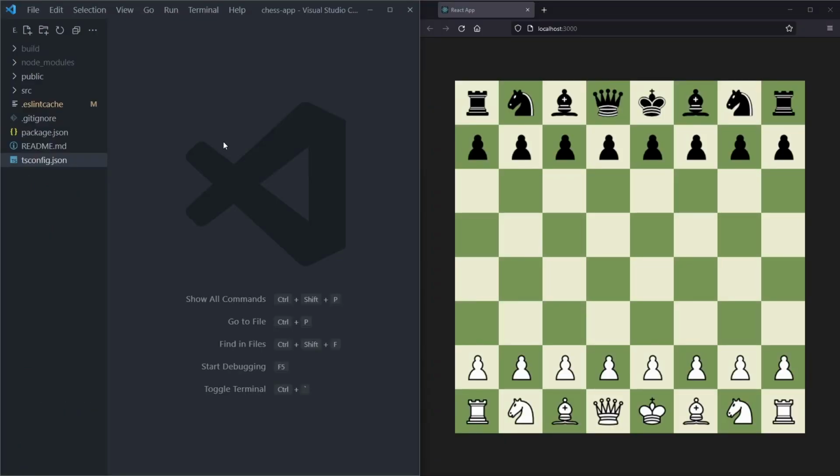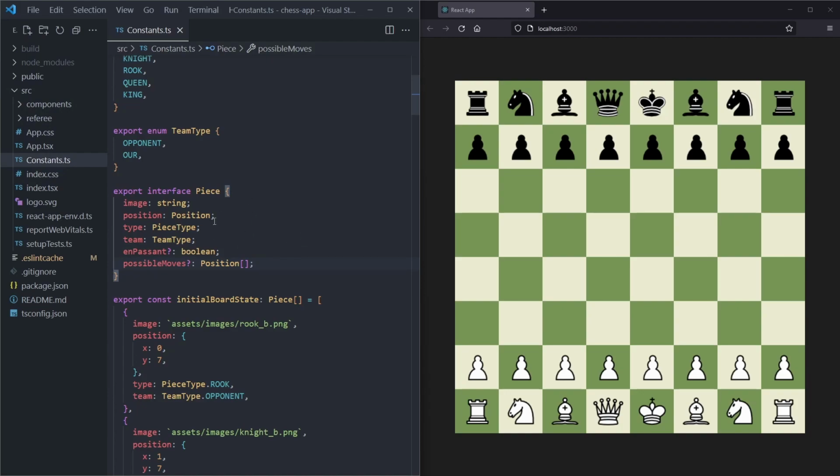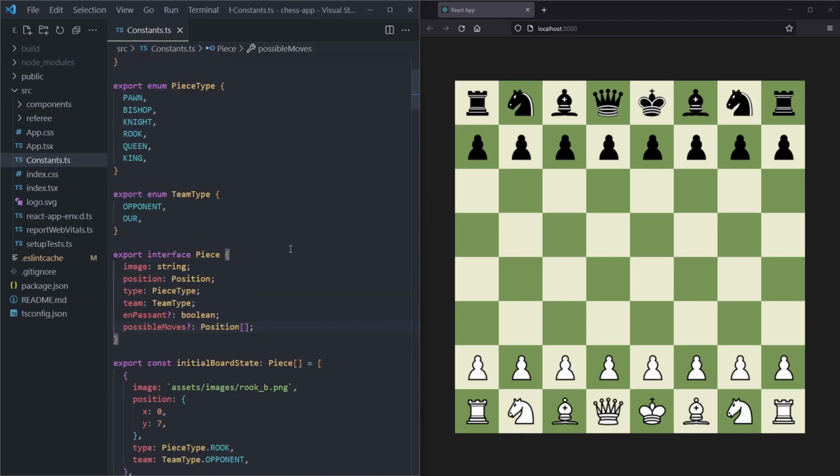Hello and welcome to part 25 of the series on how to create a chess game with ReactJS. In this part, we are going to start with applying an object-oriented approach to our project. If we open up the source folder and then go to the constants, we see that we have interfaces. Right here, we have the interface for the piece.